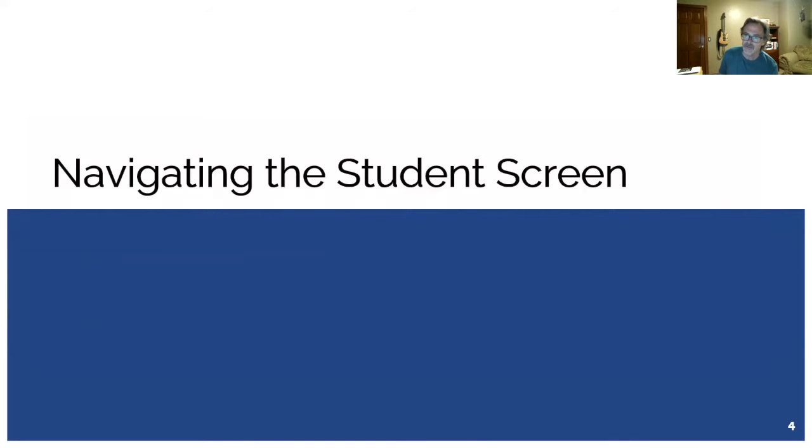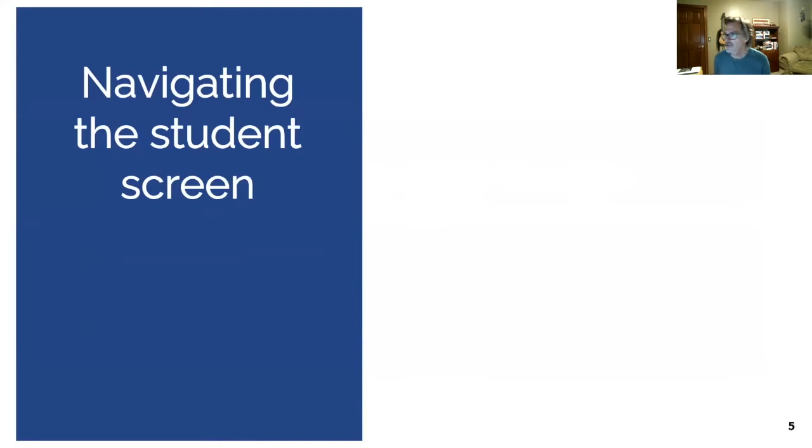So, navigating the student screen. You are using the student screen right now. You don't have access to the same tools that I do. I'm going to jump off of this now.